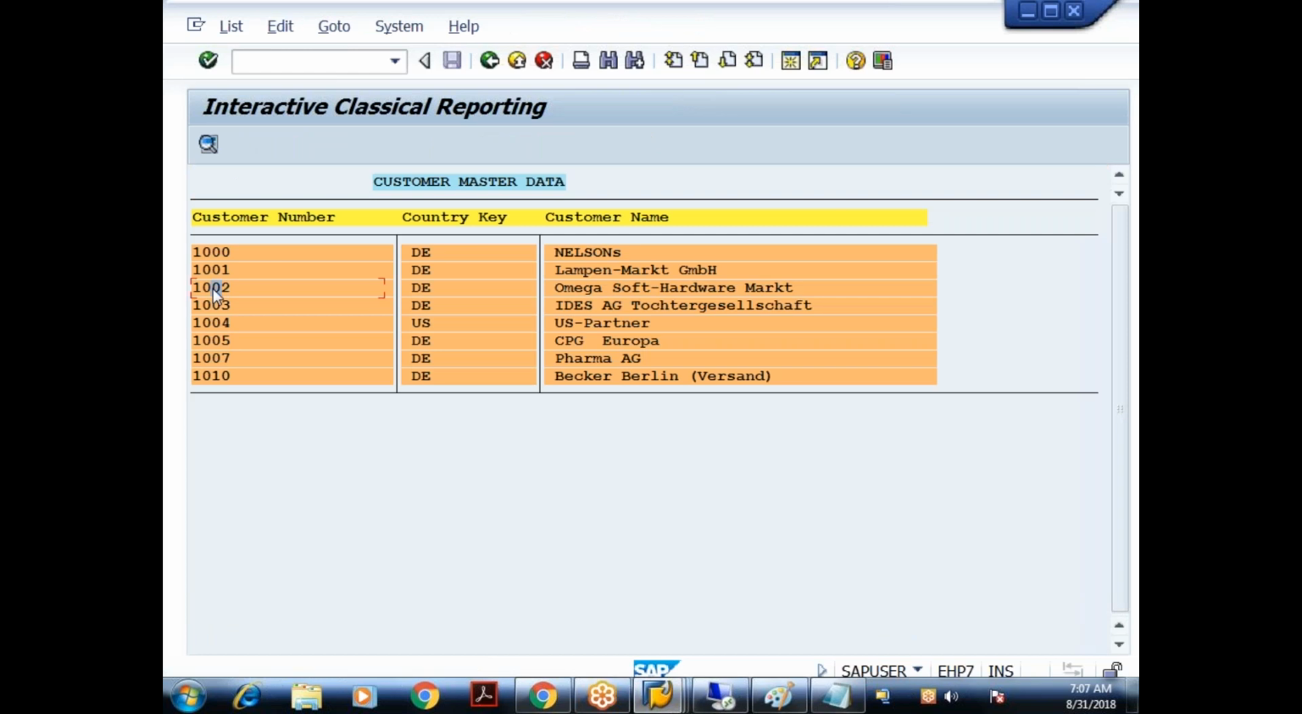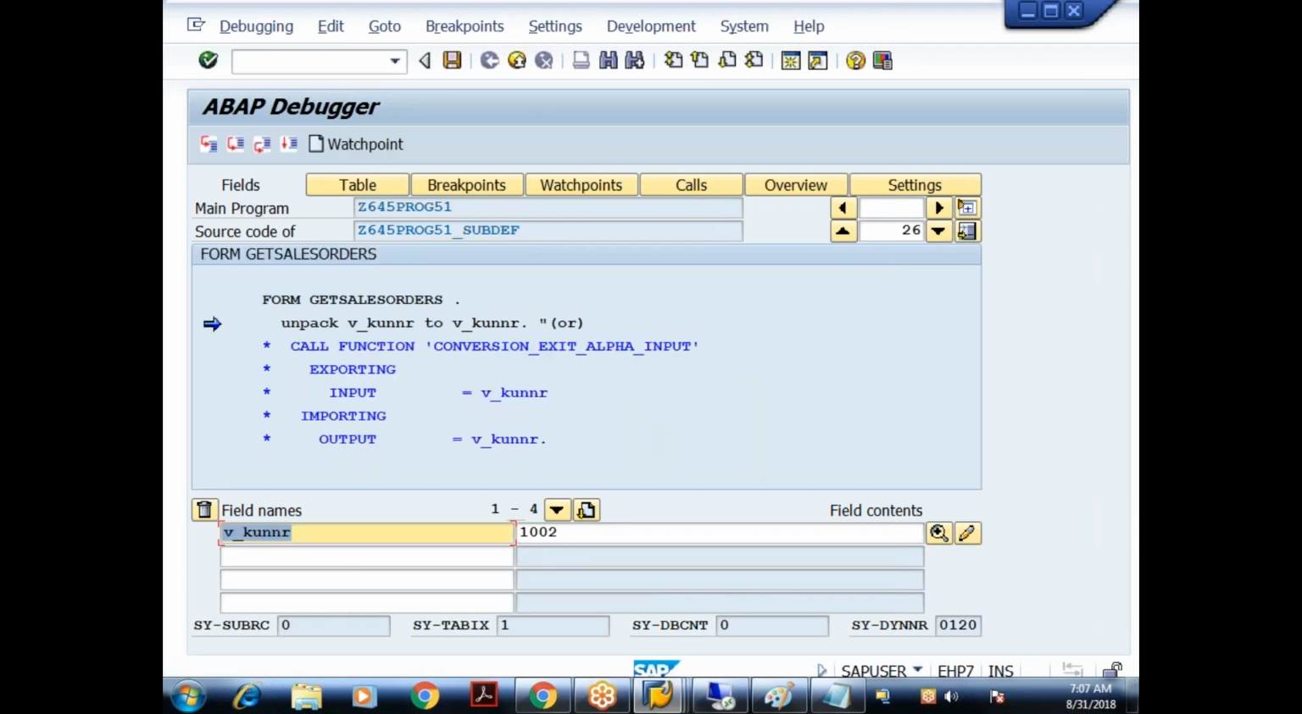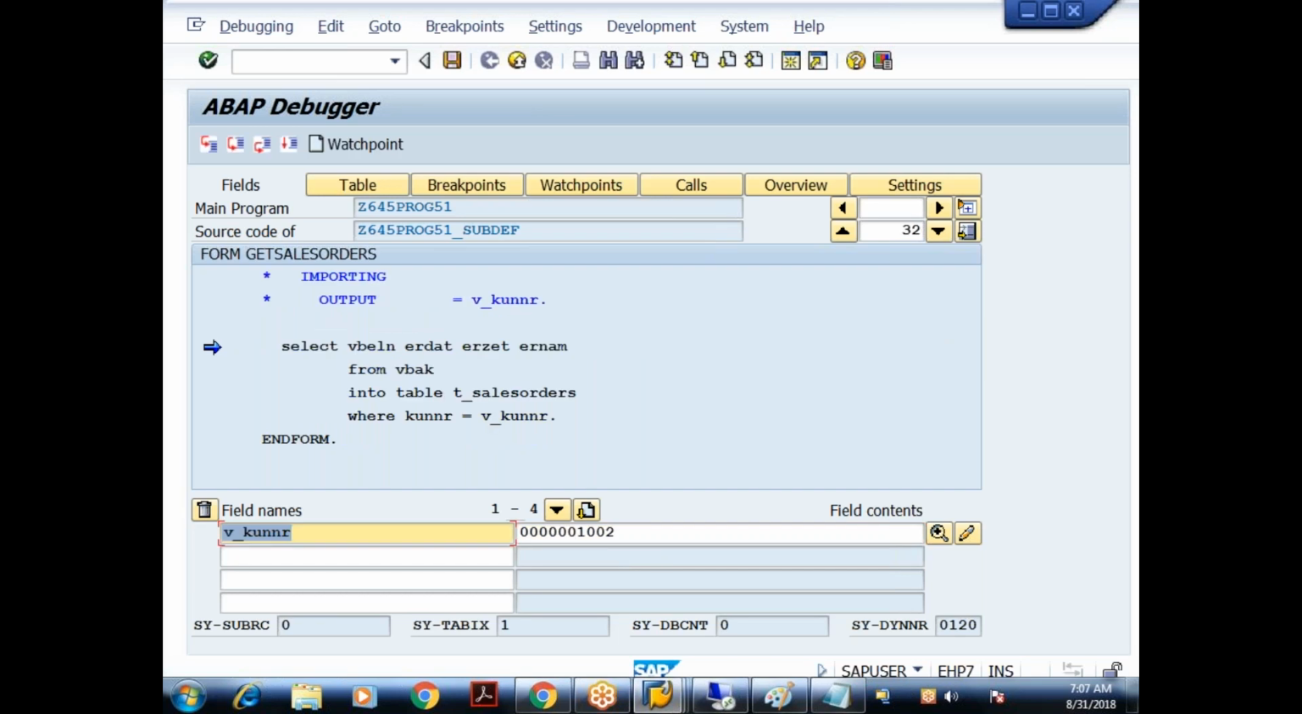1002, I'll double click. So as of now, v_kunnr is 1002. Now if it is not initial, I'll press F5. I'm using the unpack function. What is the width of this v_kunnr? V_kunnr is of type KNA1-KUNNR, which is character of 10. So it is going to suffix 6 zeros for this particular customer number. When I press F5, I got 1002.